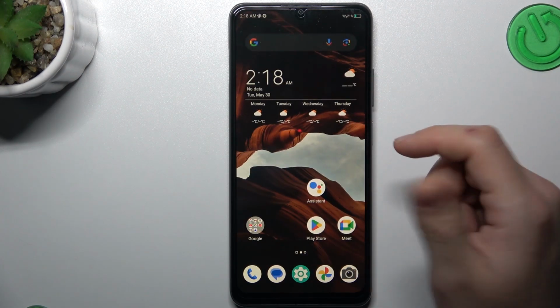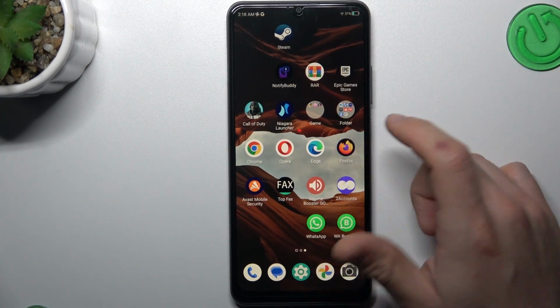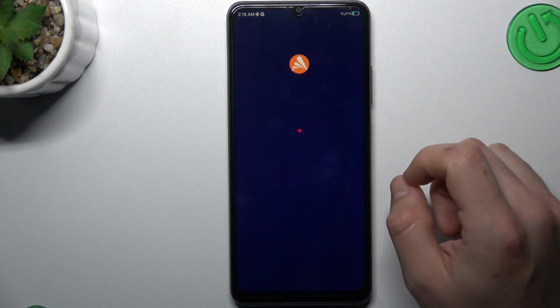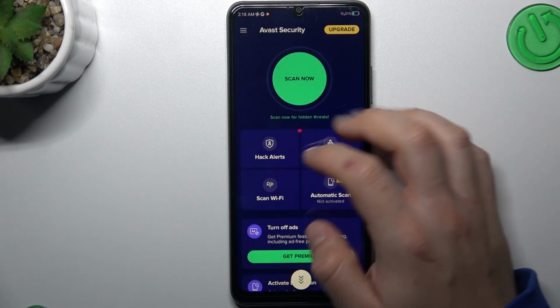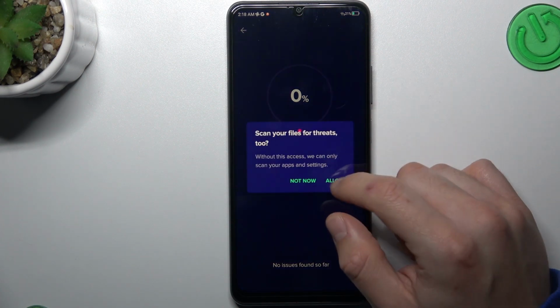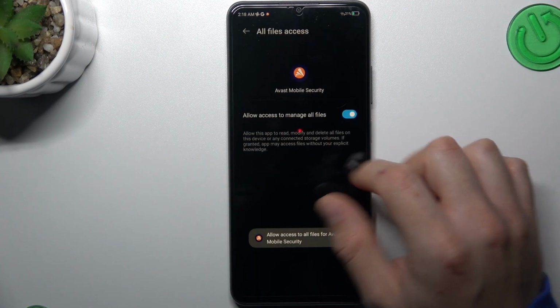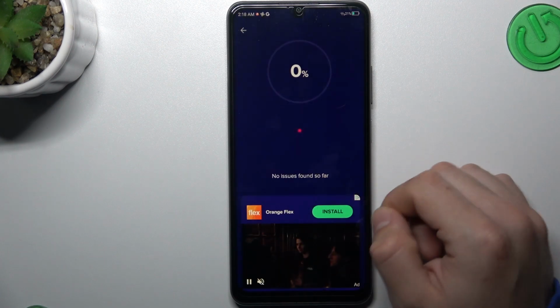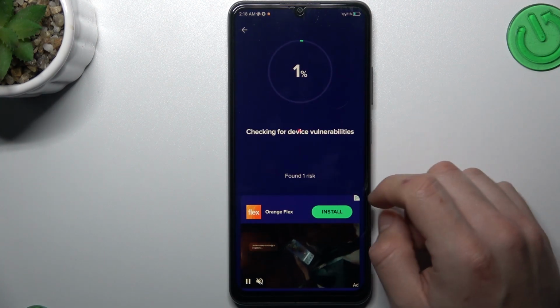But if that way doesn't work for you, go to the Play Store and look for the best antivirus app for you. I am using Avast, so we can launch it now. In this application, click on continue free and tap on scan now. Choose allow and grant the permission. Go back to the app. Choose the deep scan. And after the scanning process, all of the notification software should be deleted from your phone.